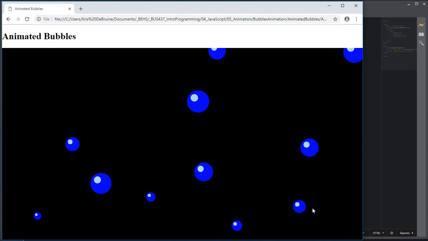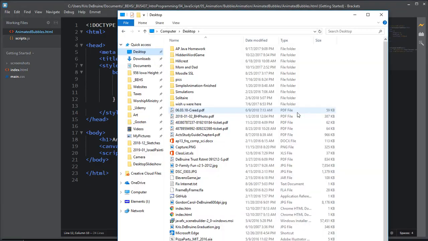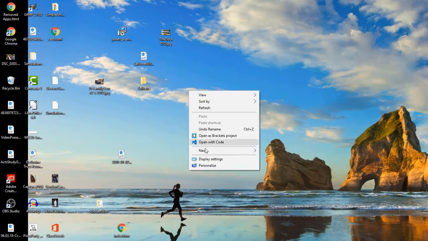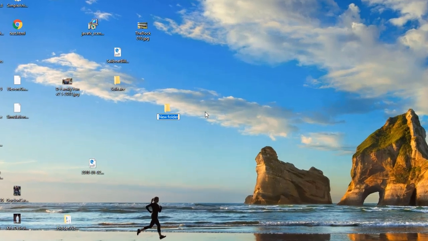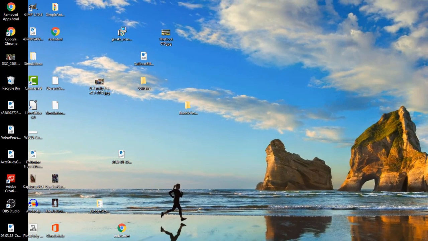Alrighty, so we're going to get started. I'm using Brackets, and I'm going to go right here to my desktop and make a new folder, and I'm going to call it bubble animation. We'll store our files there. Let's go back to Brackets.